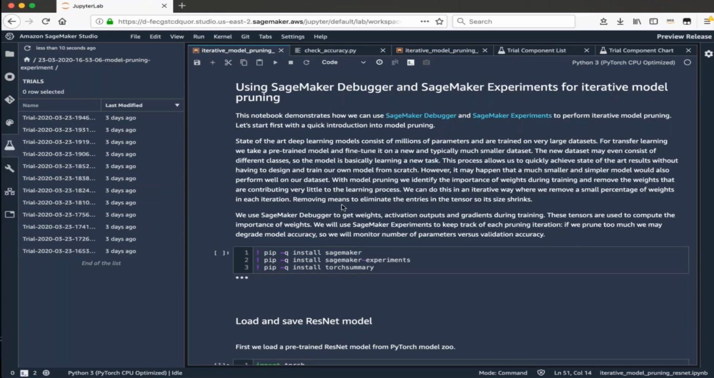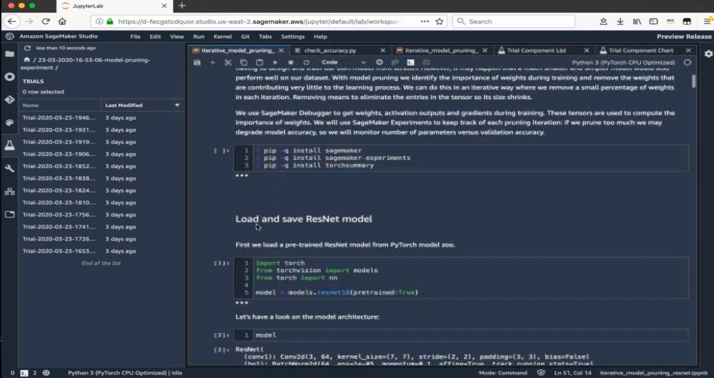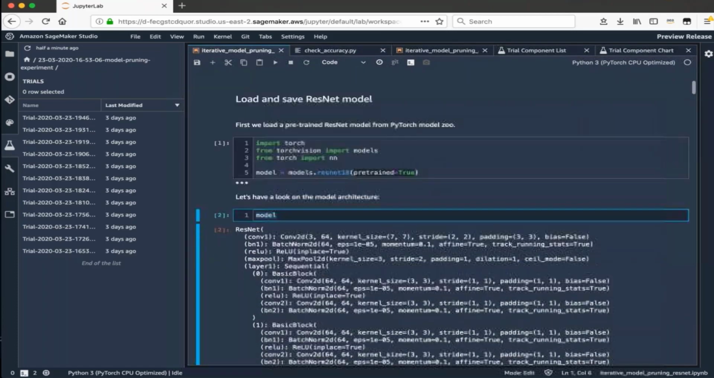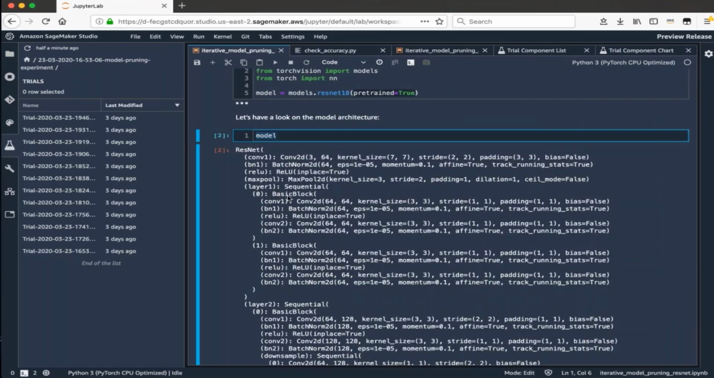What I'm going to do in this notebook is, first, I will load and save a ResNet model. I will take the model from the PyTorch model zoo, with pre-trained weights. It's a ResNet 18 model. ResNet consists of a lot of basic blocks. Each basic block has two convolutional layers followed by batch norm and ReLU activation. And there are residual connections in ResNet that basically allow the input to bypass the basic blocks.